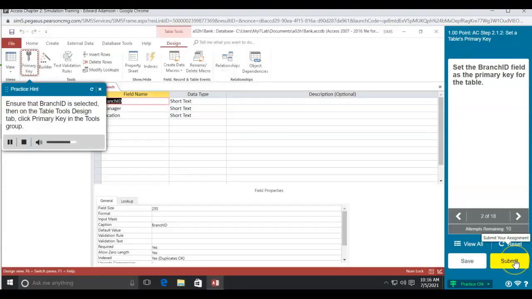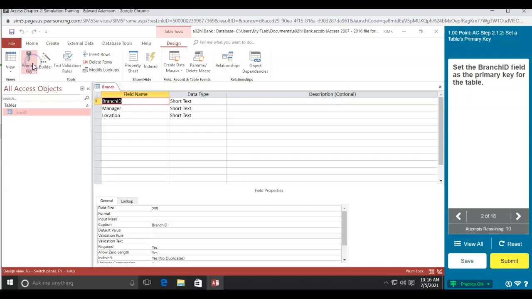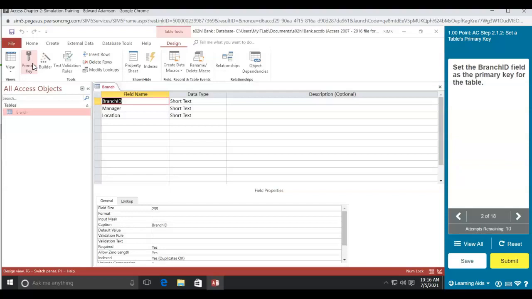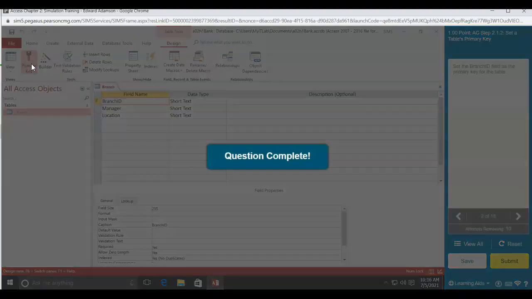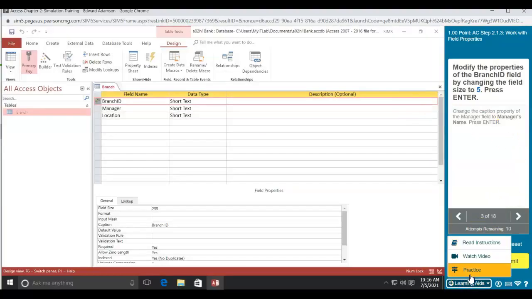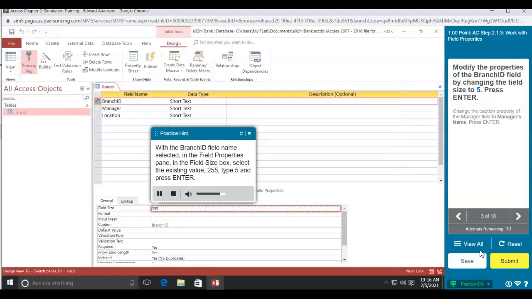Ensure that Branch ID is selected, then on the Table Tools Design tab, click Primary Key in the Tools group. With the Branch ID field name selected, in the Field Properties pane, in the Field Size box, select the existing value, 255, type 5, and press Enter.